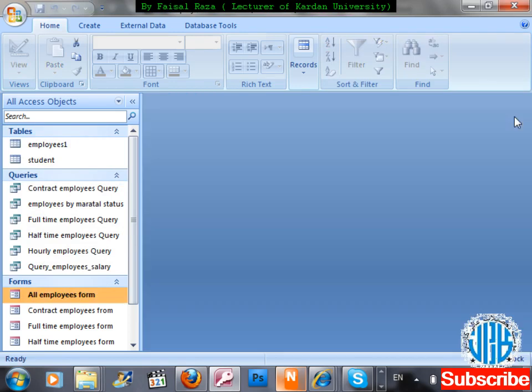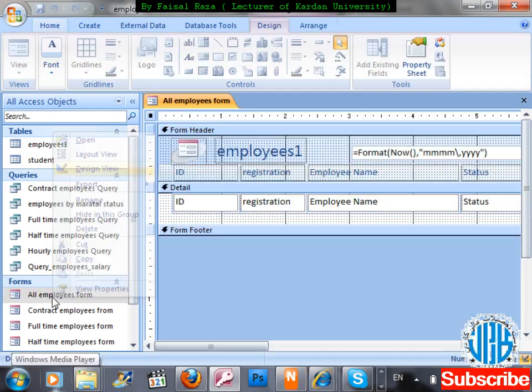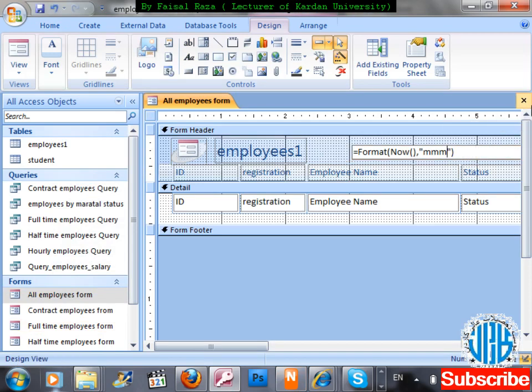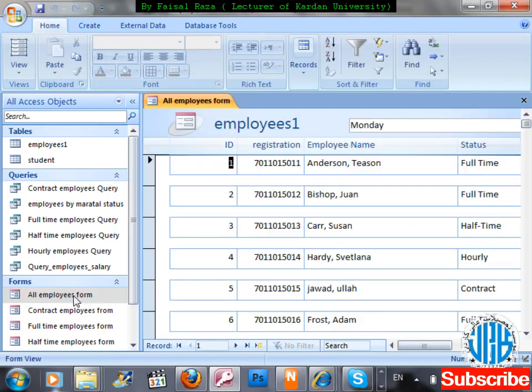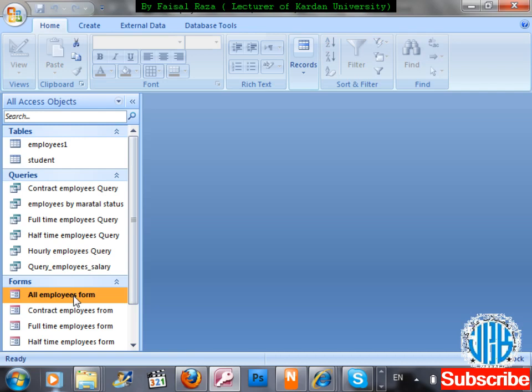So for date, Sunday, Monday, long date. In this date, write just D, 4 times D. If you need only Saturday, Sunday, Monday, Tuesday like that, right click on that, design, and just remove that. D, 4 times D, Control W, save changes, done, and just Monday will show. Control W. Got that? Okay.